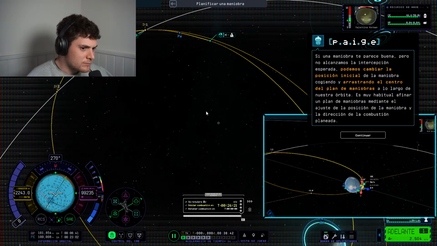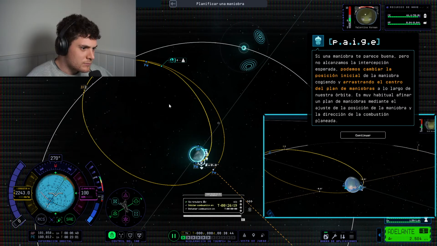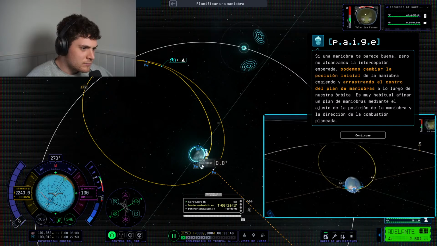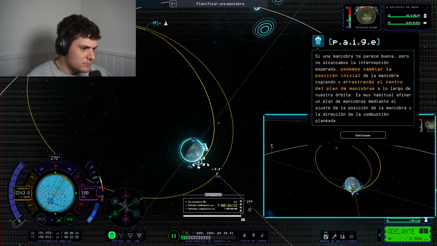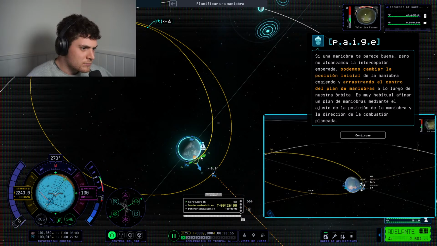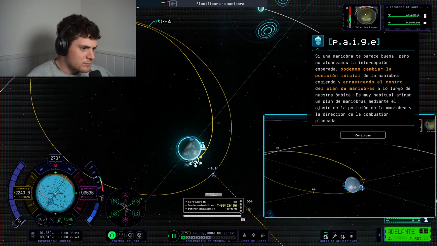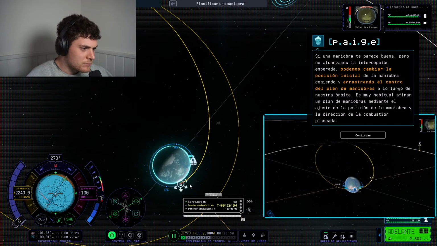If a maneuver looks right, but we're not getting the intercept we expect, we can change the starting position of the maneuver by grabbing and dragging the middle of the maneuver plan along our orbit. It's very common to refine a maneuver plan by adjusting both the position of the maneuver and the direction of the planned burn.